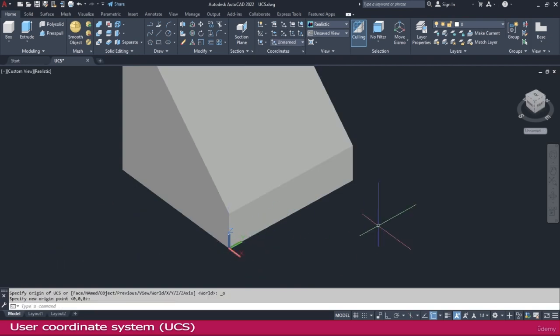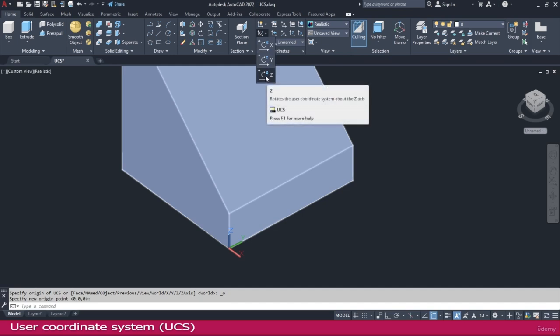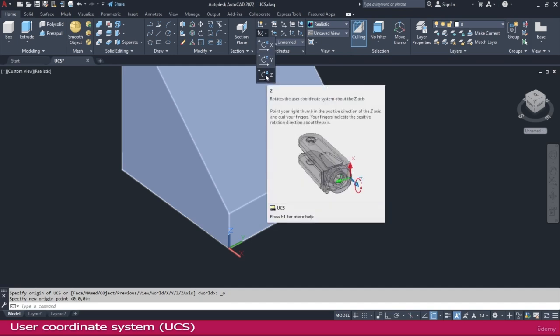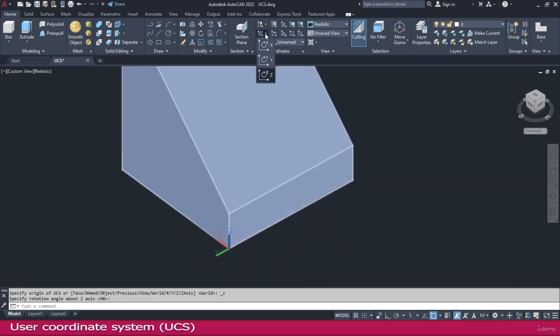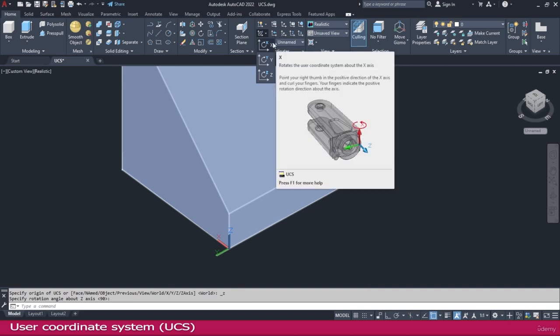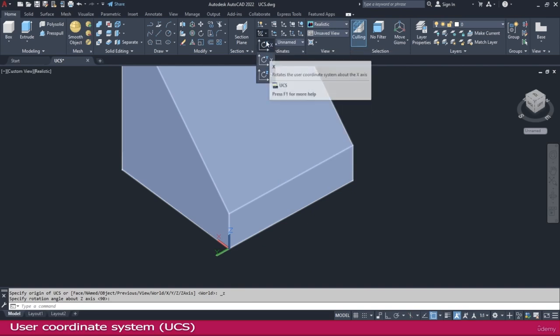Now I am going to rotate around the z direction. I just select this one. You can see here, now the z direction is fixed. The other two directions you can rotate like this using these tools. So if you want to rotate any coordinates with these three conditions, you can use this tool.